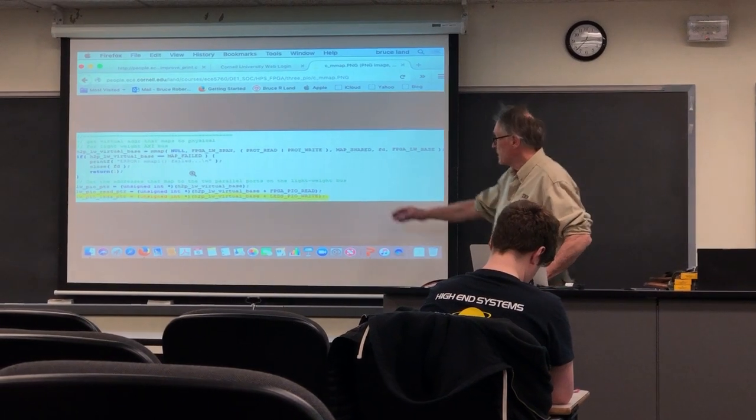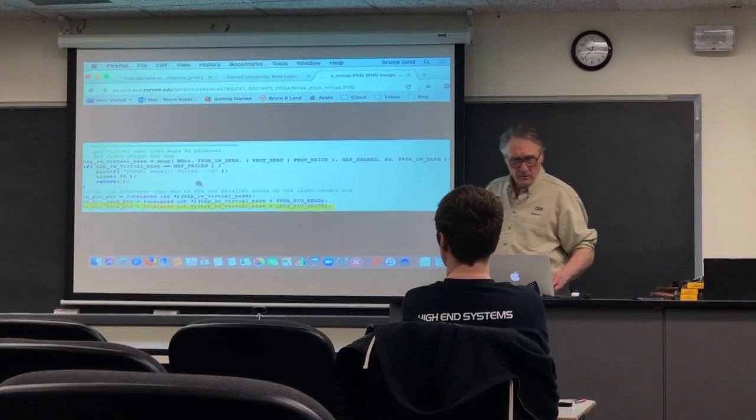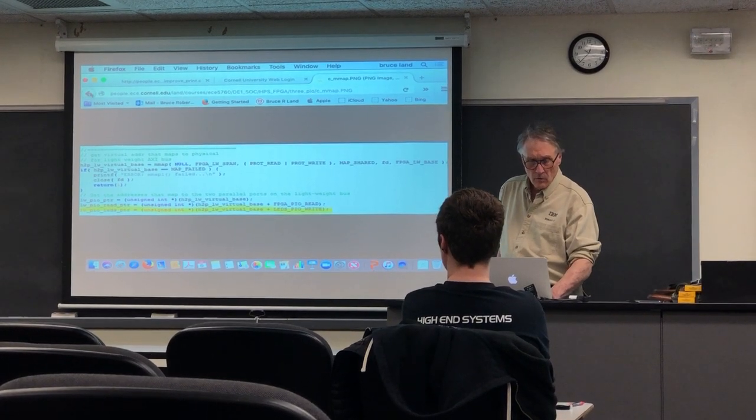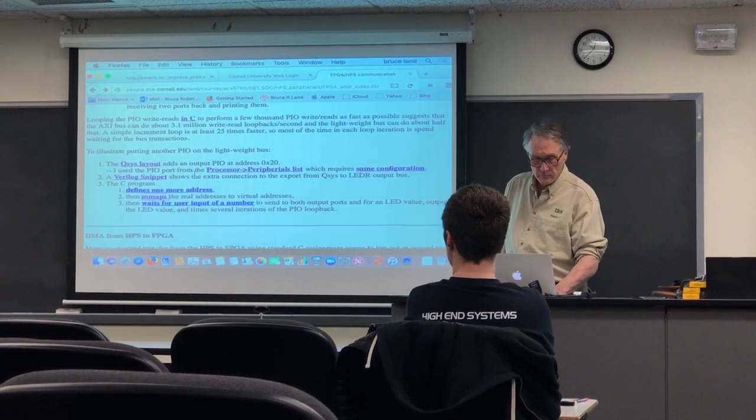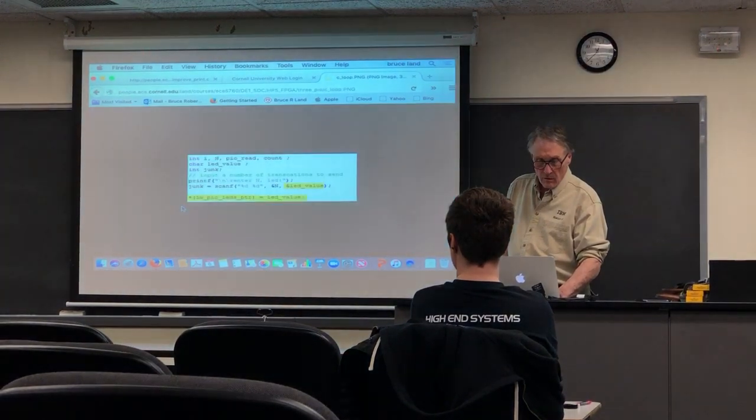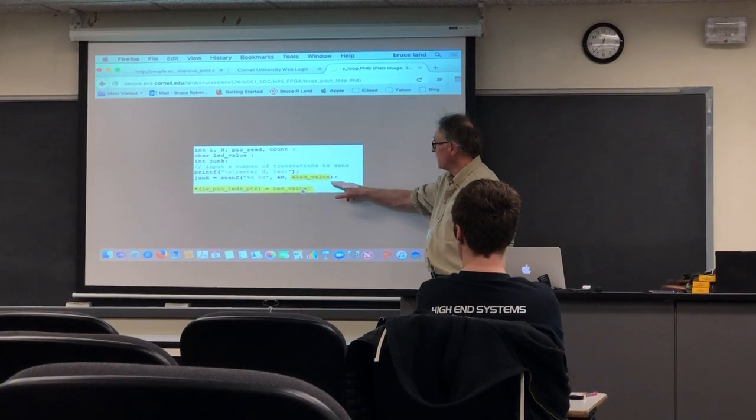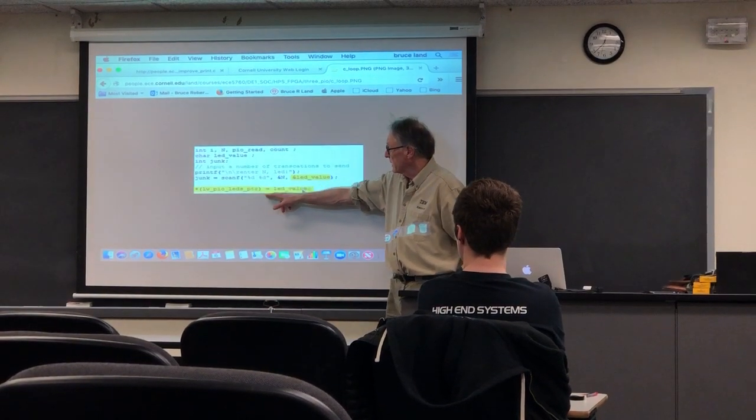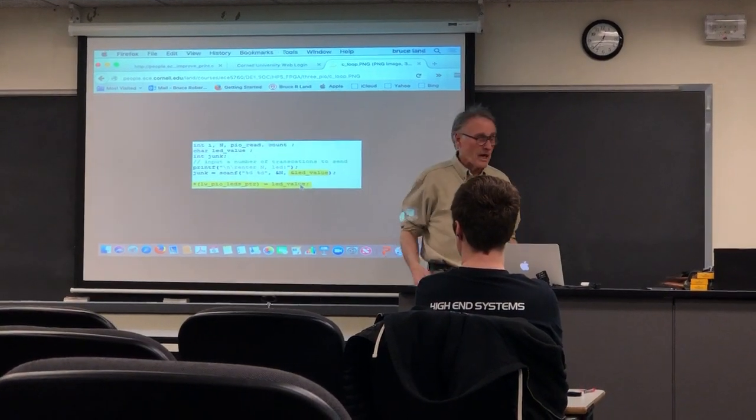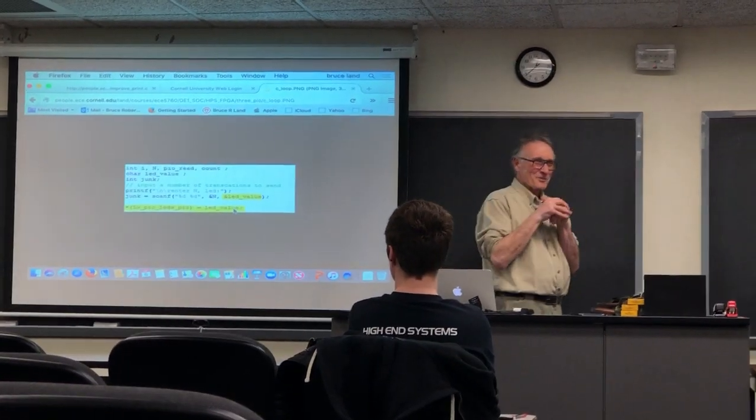MMAP then just adds one more value, one more port. Waits for the user to enter an LED value and dumps it out to the LED pointer. Magic happens and the lights blink, which is what we all like to do with our first microcontroller program.